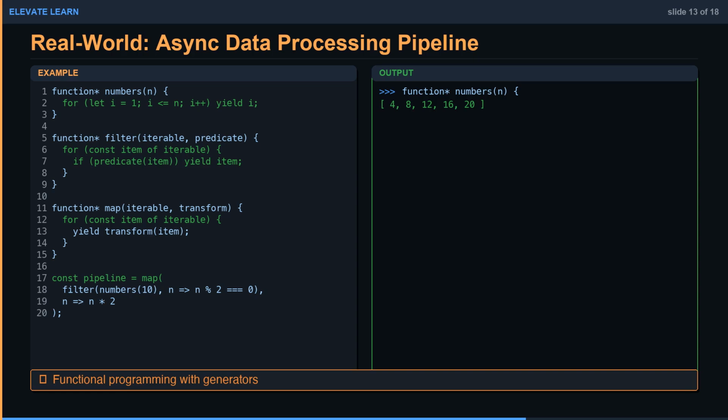Nothing is computed until we spread the pipeline into an array. If you had millions of numbers and complex transformations, each generator would process only what's needed. This functional composition pattern is elegant and powerful. You can build sophisticated data processing pipelines by combining small, focused generators, each responsible for one job.